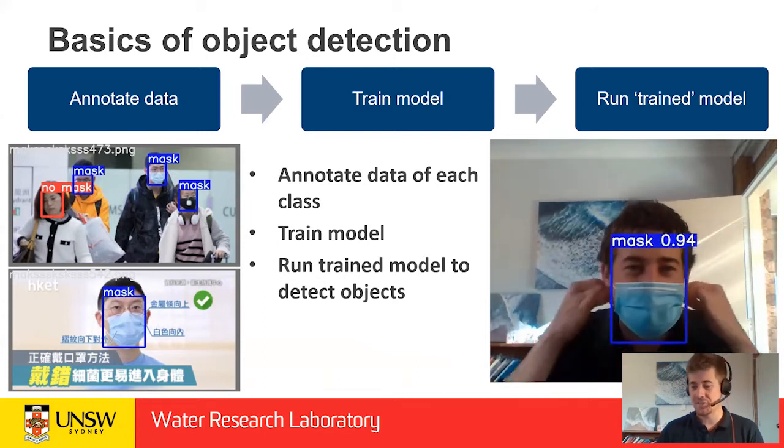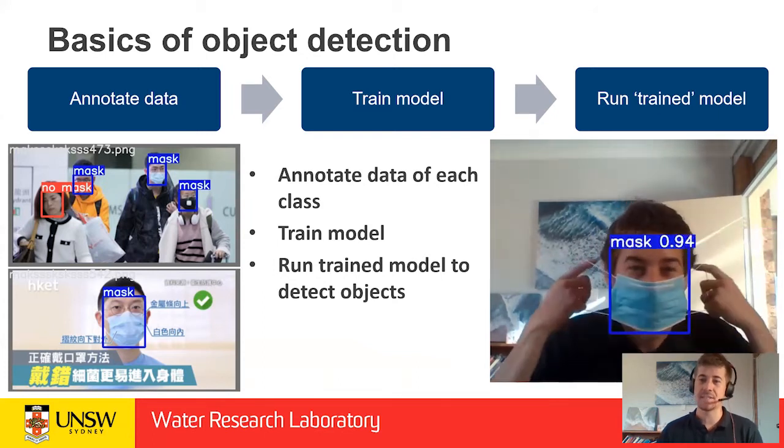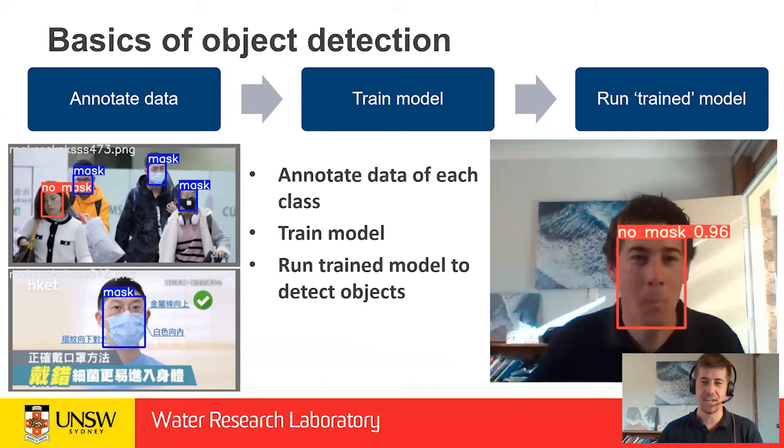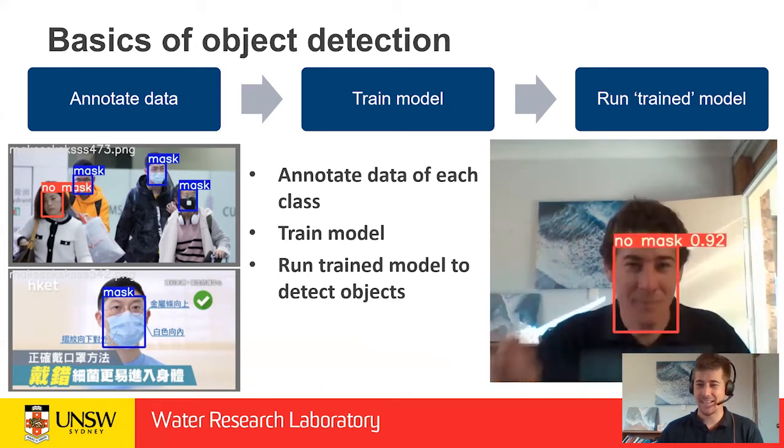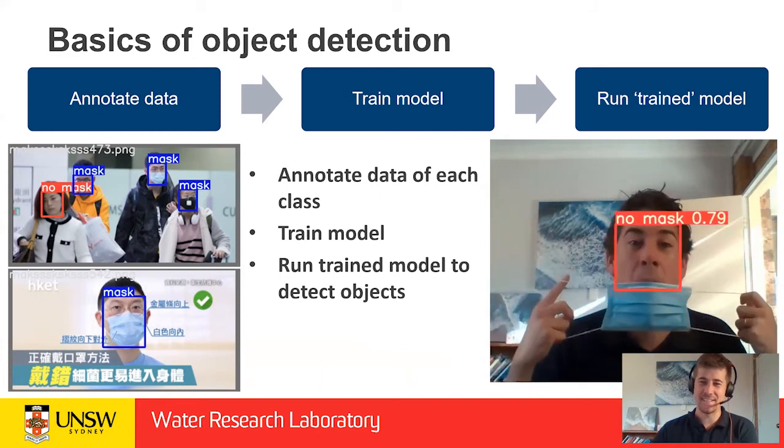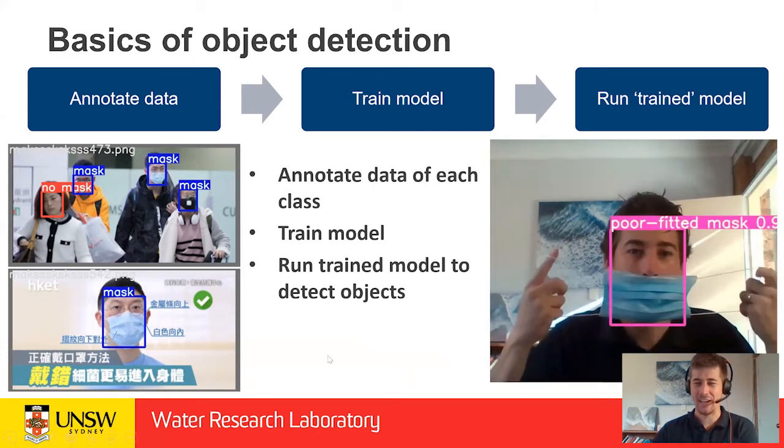We're interested in the beach, so let's have a look at what we could use these types of models for in a beach location. Forgive my silly antics there. I was going a bit crazy being in the lockdown that we've had in Australia here.